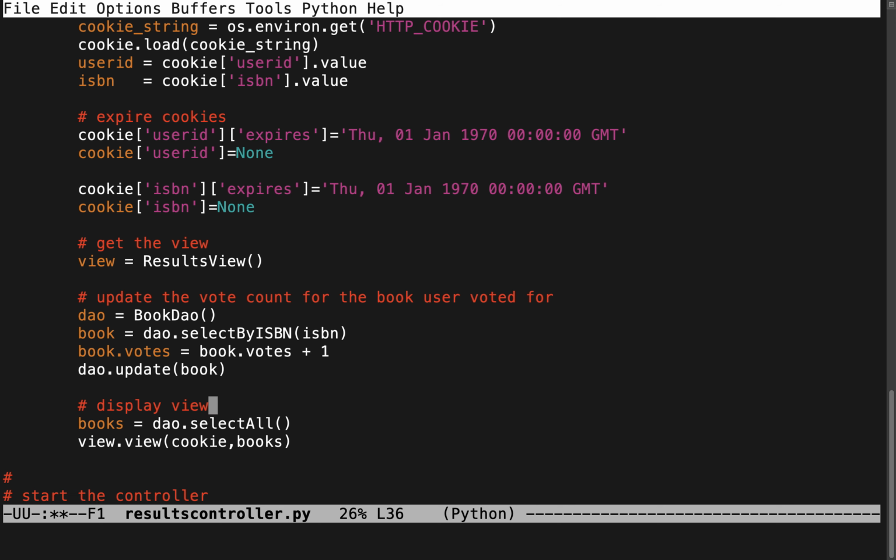Okay, so then what we're going to do is display the view to the user, the results view. The way that works is we're going to get the collection of all the books, and that collection will include the book with the vote count updated for the book that the user selected. When we do the select all, it represents the way the data store looks after the update happens.